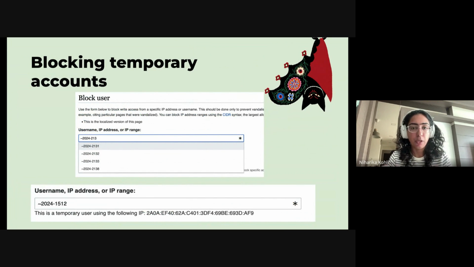Blocking temporary accounts. Blocking temporary accounts will work very similar to how blocking a user account or IP range works. In the special block form, an admin will be able to look up a temporary account just as easily as any other username. Blocking temporary accounts will block just that one temporary account, and this will be a cookie-based block.